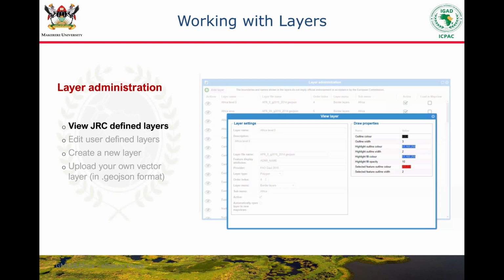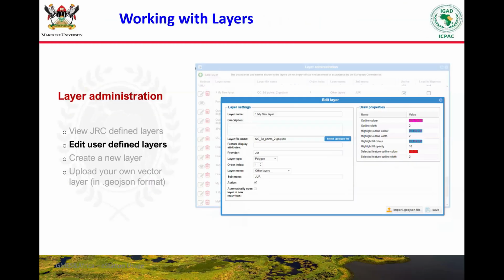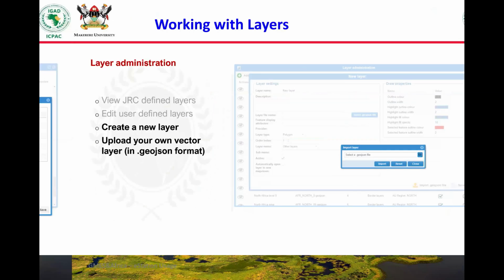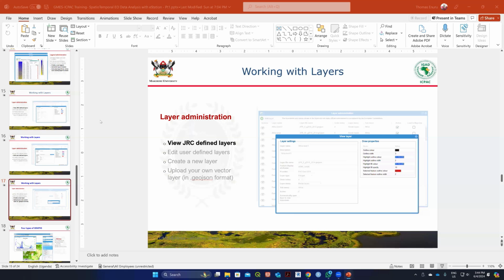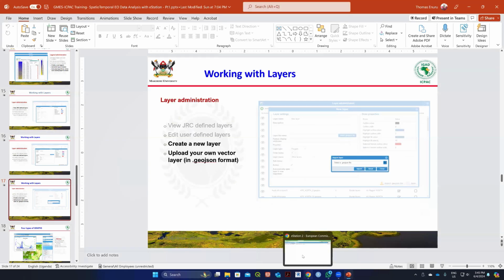And then we will be able to edit the layers, or generate new layers and edit them within the eStation application. We shall also learn how to create a completely new layer, which you generate from, let's say, the QGIS software, and upload it into the list of layers, which you can then use for analysis at a later stage. So let's go into the process of working with layers within the eStation.